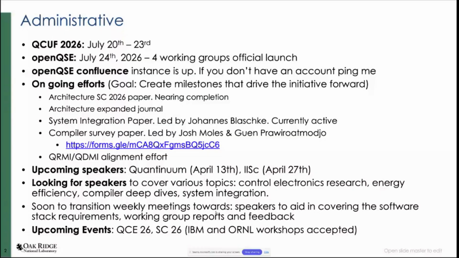We're going to soon transition the weekly meetings to more of the speaker roles that we have, but also working group report backs, so things like today, to gather feedback and get people's input on the design. There's a couple of upcoming events. QCE 26 is coming up and SC 26, and for SC 26 we already have IBM and Oracle workshops accepted. openQSE has a slot in the Oracle workshop, so we'll give you more details once we have that. Any questions there?